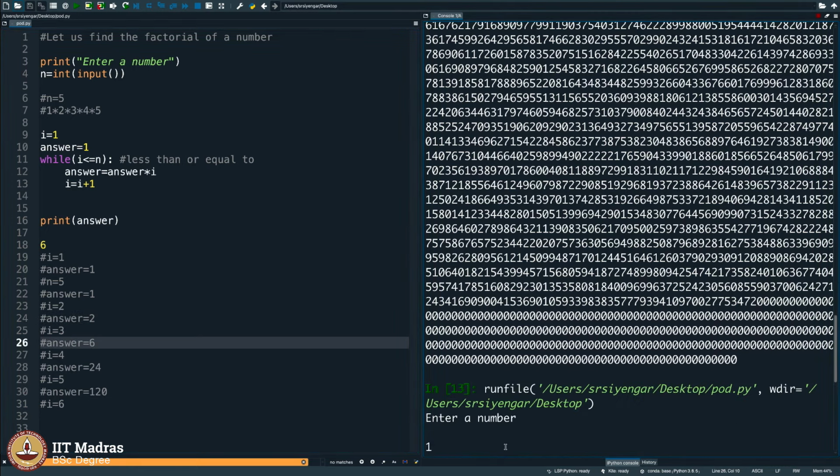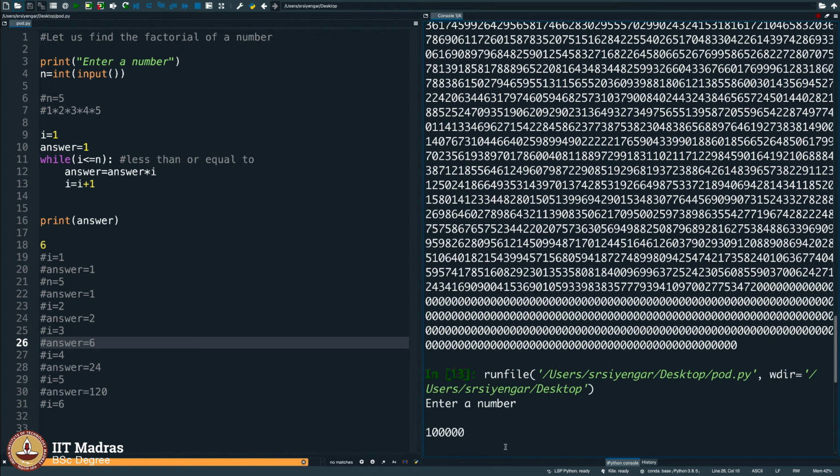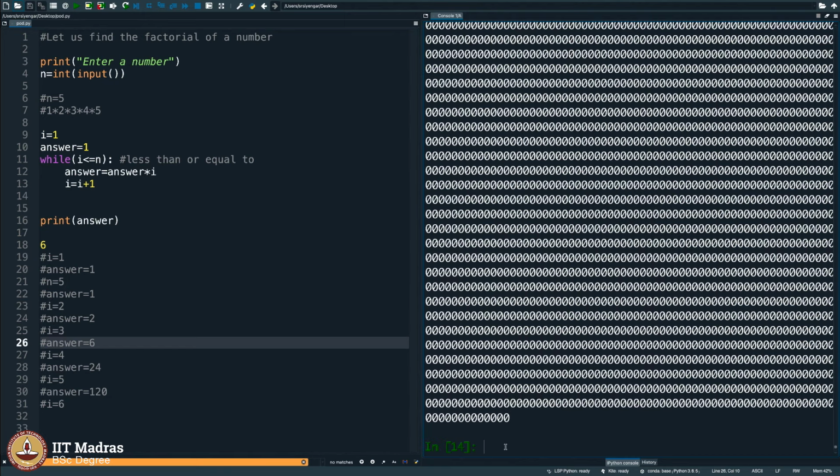1000, 10,000, maybe 1 lakh. Now it is stuck. It is taking a long time. Alright. So computers are great, computers are fast, computers are awesome, but as you increase the complexity, there's a place where they will fail.